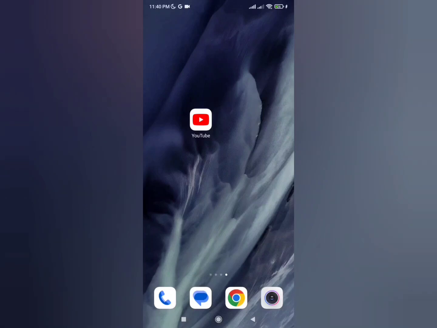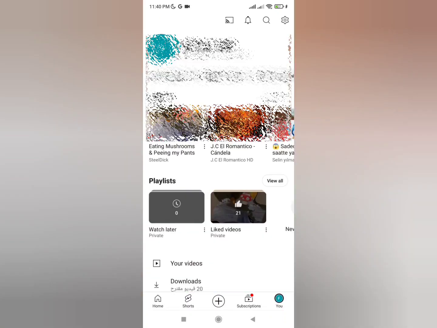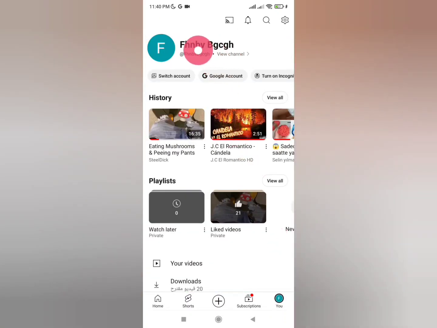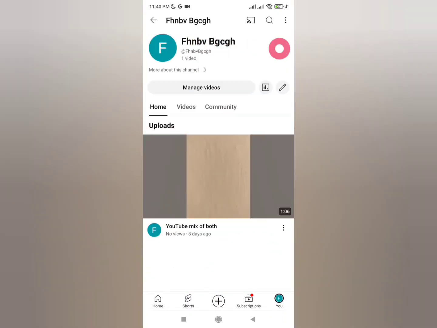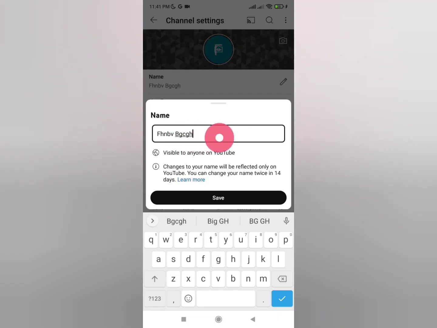So you open the YouTube app as usual, then tap here, and then tap here. You directly click in this spot. Then you press on this pencil icon, as you can see. And then you remove this text by clicking on this option.